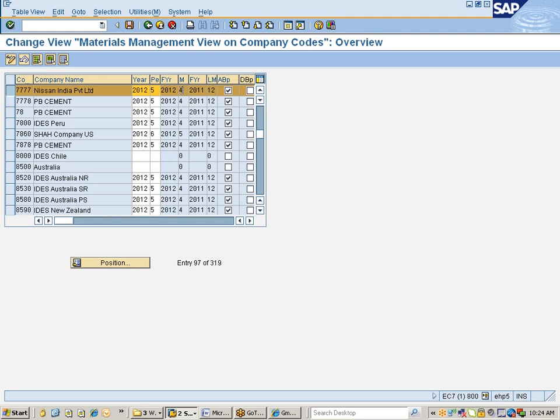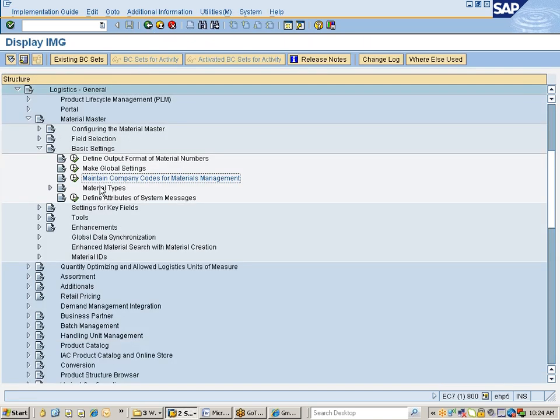I told you this, you have to do it immediately after completing the organization structure, but before creating any master data entry, right? So you can do this one. So this we have already discussed. And then the most important of all these things within the basic settings is material types.